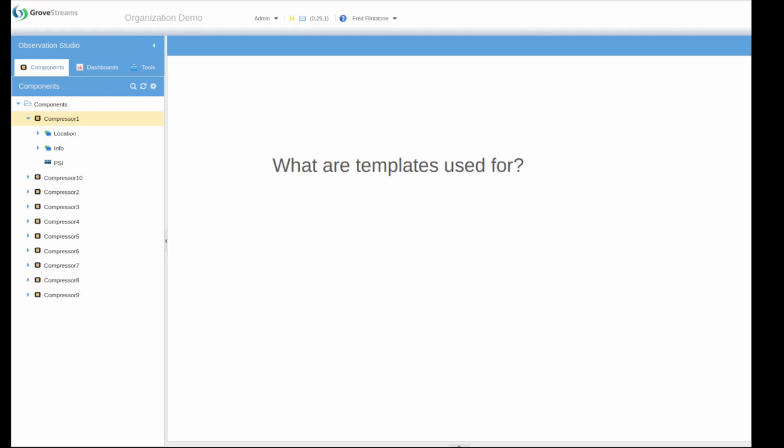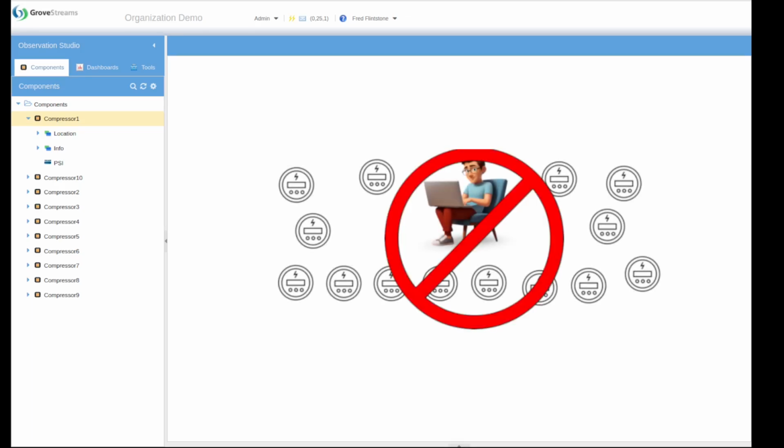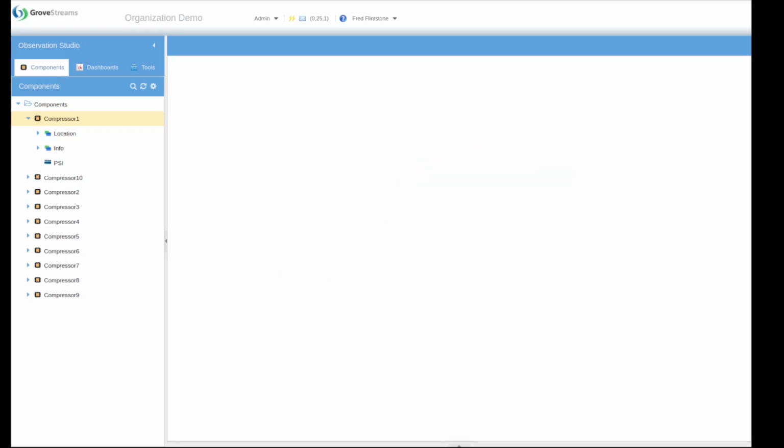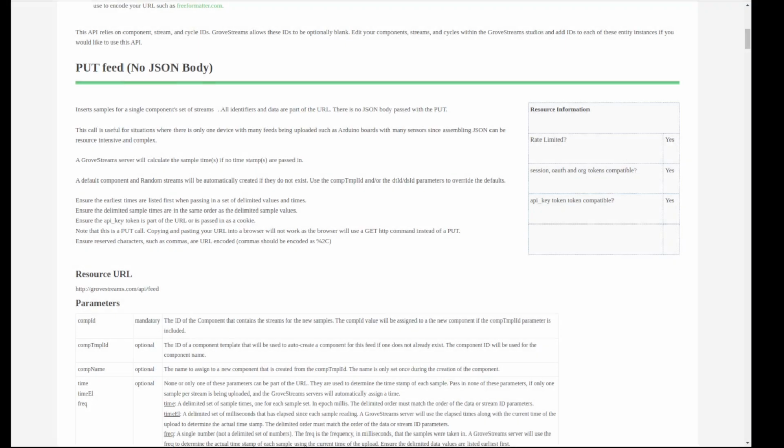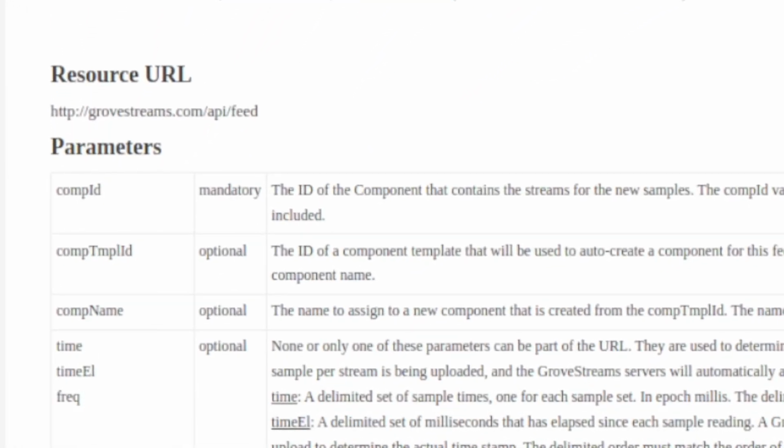Large organizations typically have a large number of devices that are identical, such as utility electric meters and weather stations. It makes no sense to manually create a new component instance by hand every time a device comes online. A component template is used to simplify creating multiple component instances that only differ by a few attributes and stream data. To do this, a device includes a component template ID with HTTP feedput API calls.